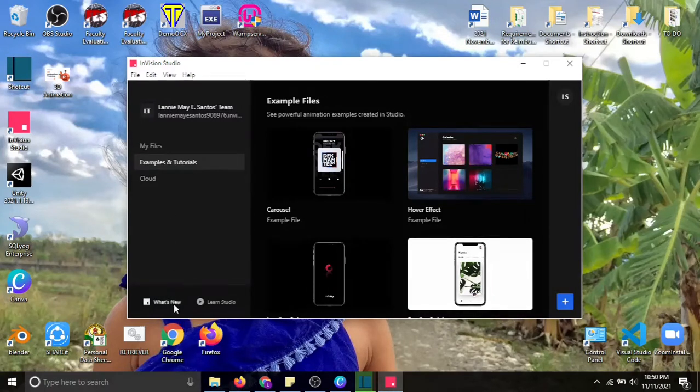So, meron din tayong What's New if you want to be updated on the new events or new features of Invision. Meron din tayong Learn Studio if you want to watch tutorials on how to use Invision Studio. Pero take note, kailangan mo ng internet connection if you will be using this. Okay? So, this will be the content of the open panel of Invision Studio.